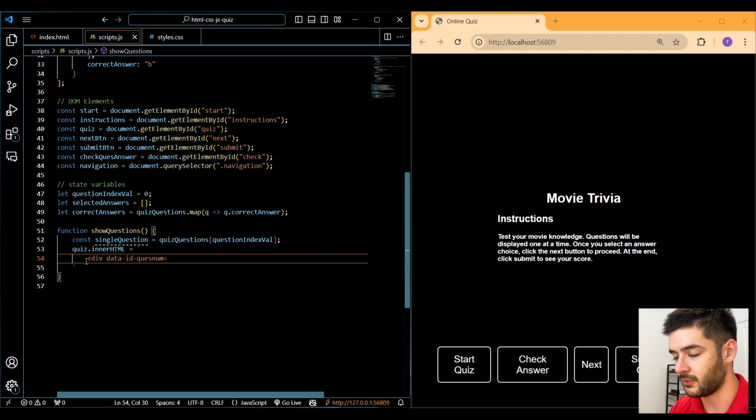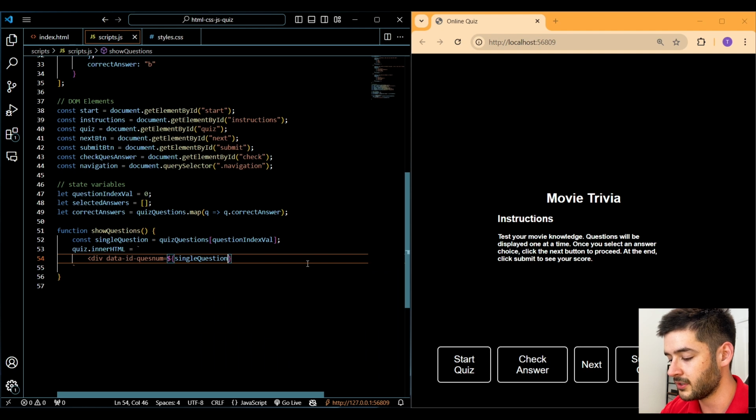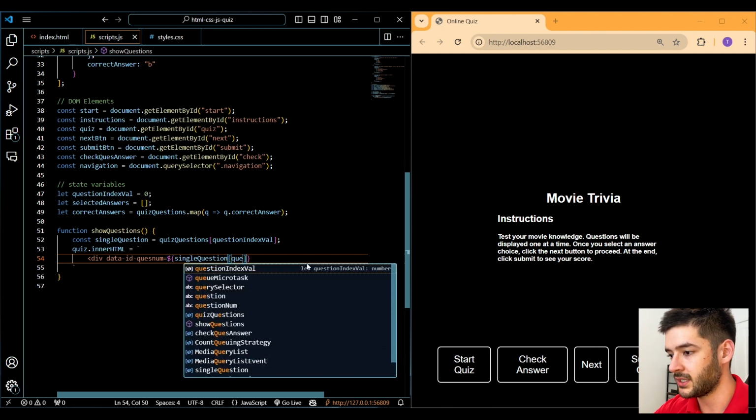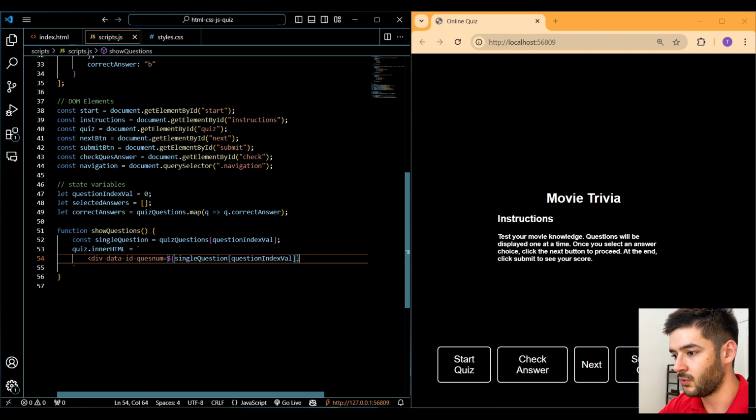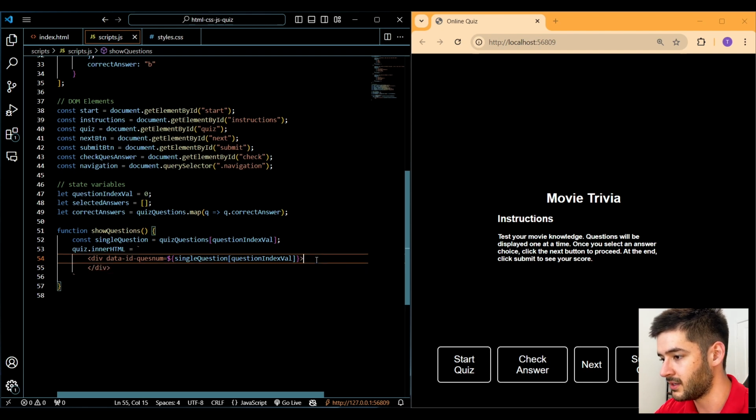So to do that, what we need to do is use our $ and our curly braces to use JavaScript here. And inside of this, we need to use our singleQuestion variable, and we need to get our questionIndex value here. So what this is going to do is generate a unique attribute for each one of our questions that we display. And make sure you include your closing div tag.